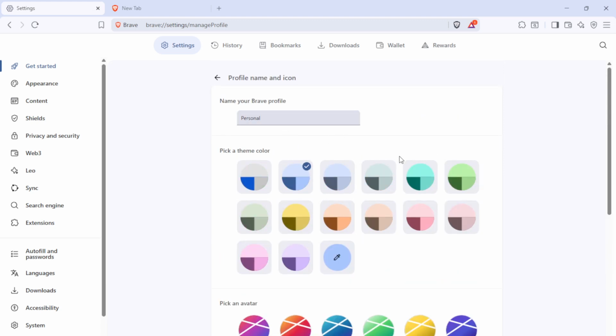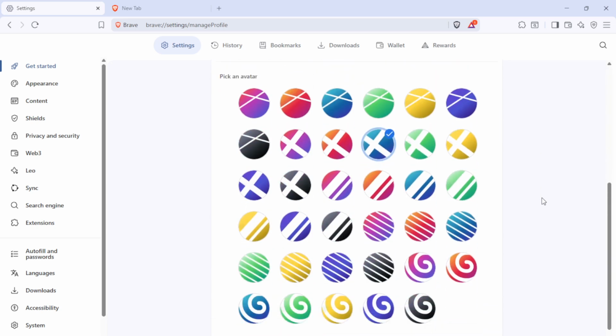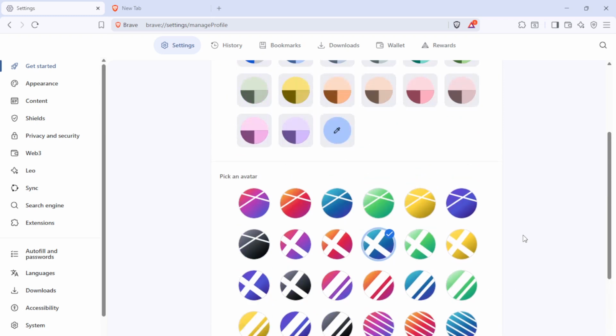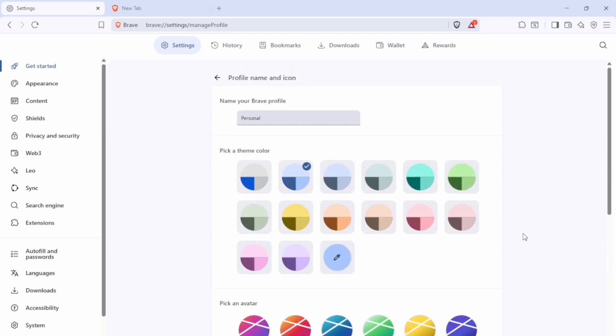For the avatar, select one of the built-in icons. This image will appear on the profile button and the window, making it easy to tell profiles apart at a glance. Next, pick a theme color. The color you choose changes the look of the window and helps you visually distinguish this profile from others, which is handy when you have multiple Brave windows open.